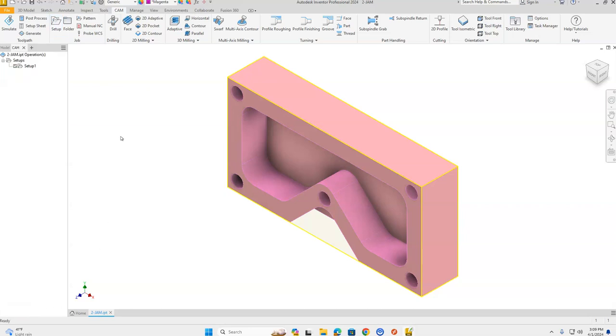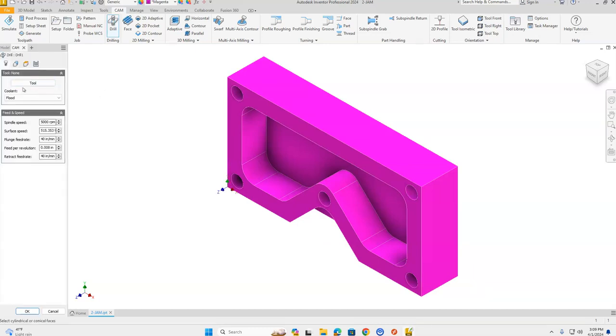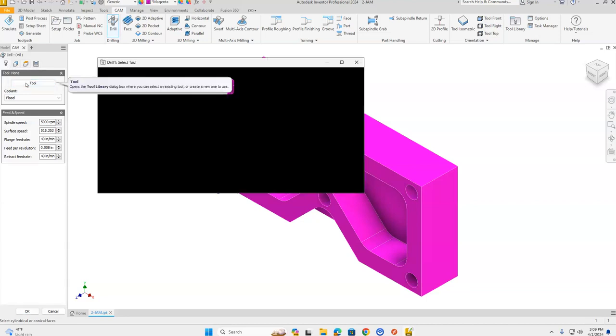The next thing we need to do is create our drill tool path to drill these 5 holes that are here. So let's go up to the drilling section and click on the drill feature. Once our drill section opens up in our browser bar on the left hand side, we have 4 tabs going across the top. In the first tab we want to select our tool. So let's click our tool button.